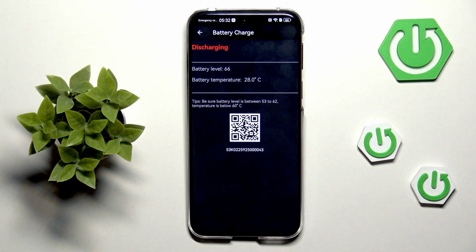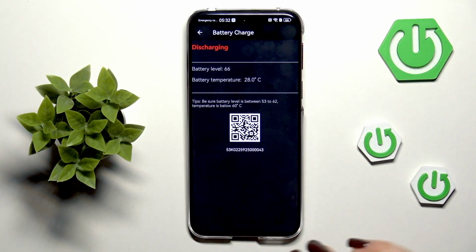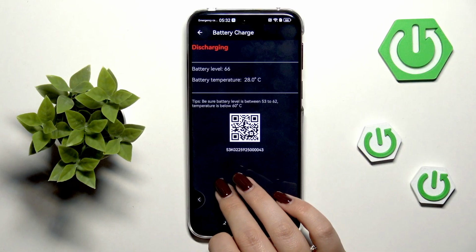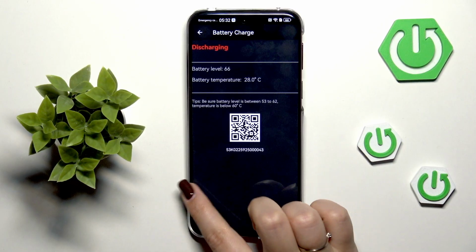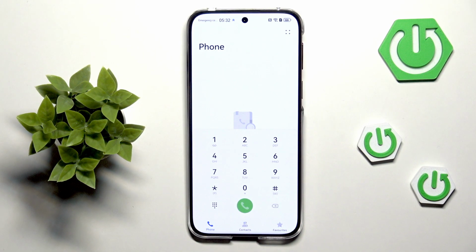So if you feel that something is wrong with the battery, for example it is too hot, or it doesn't reflect the exact level, then you can check it right here for sure. Here we've got the proper, relevant information. Alright, so that's it for this code. I mean, just spend time on this code and check all of the options which you've got there.